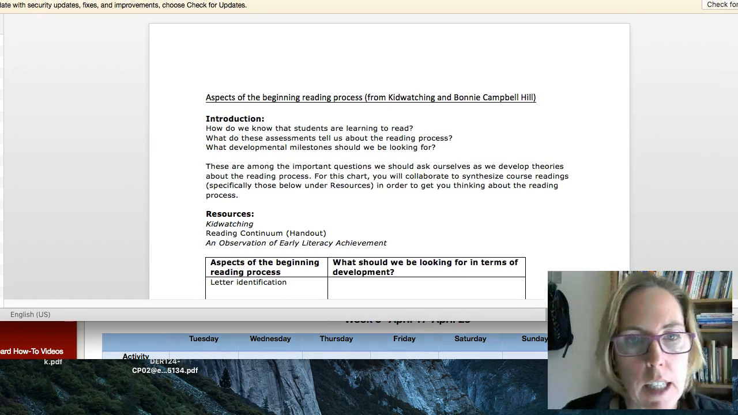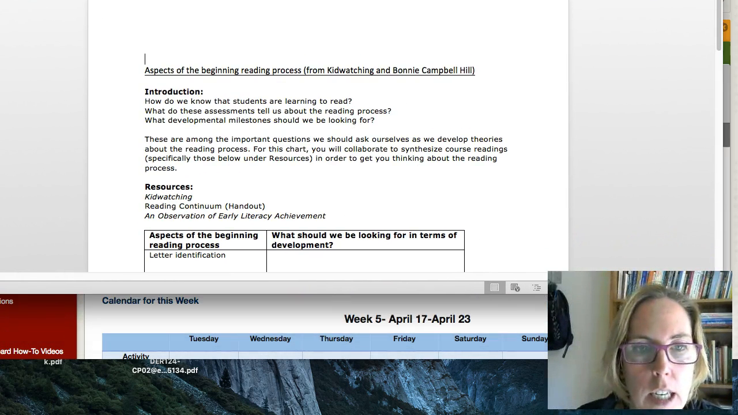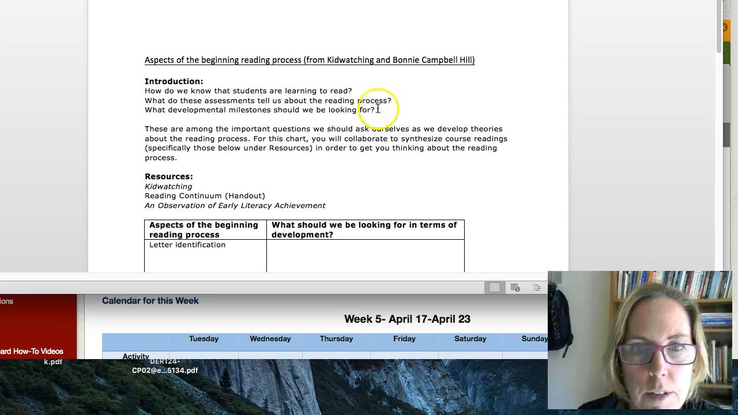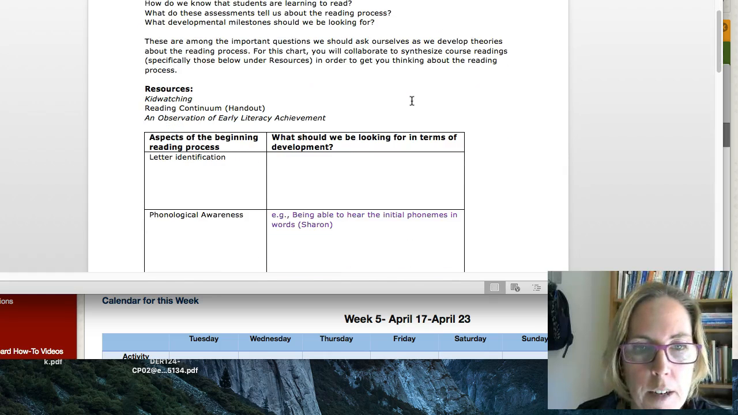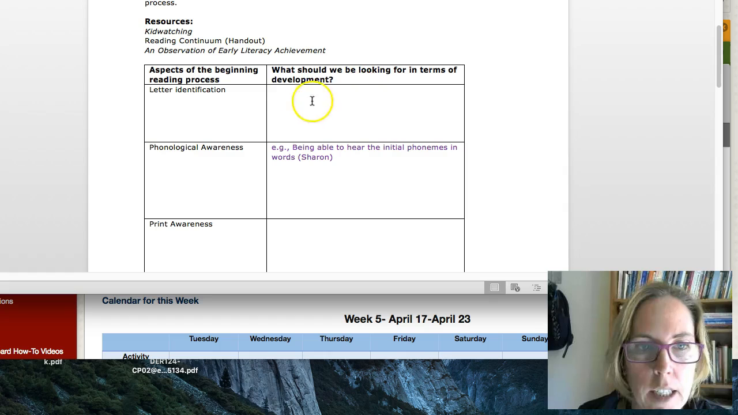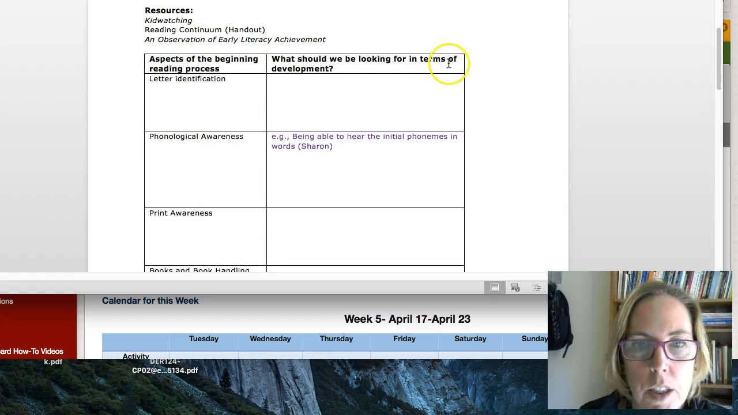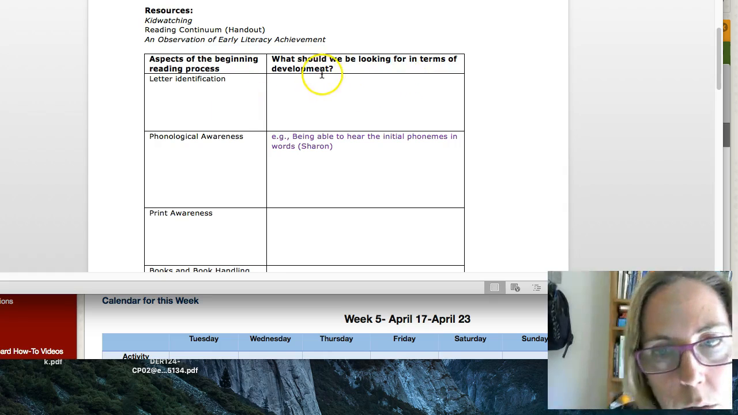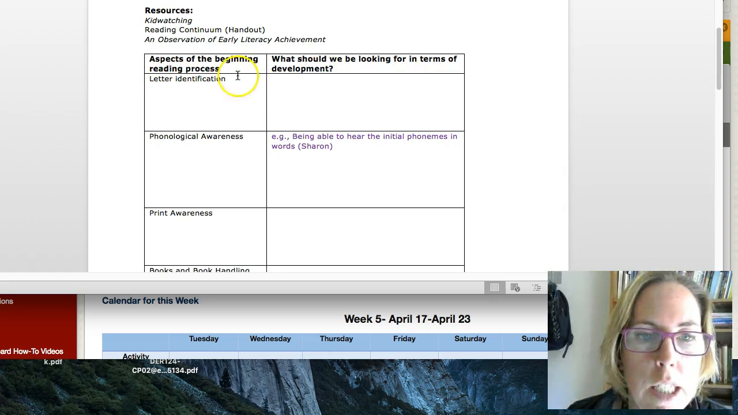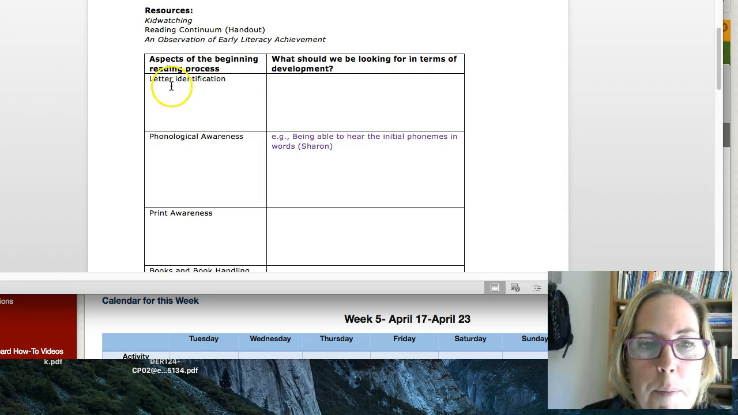So this is what we did in class: we looked at aspects of the beginning reading process, and we kind of reviewed what we had read from Kid Watching. And we also looked at this new continuum, which is on Blackboard. And then we thought about these different aspects and what we should look for in terms of development. So when we're done with letter identification, what are we looking for?